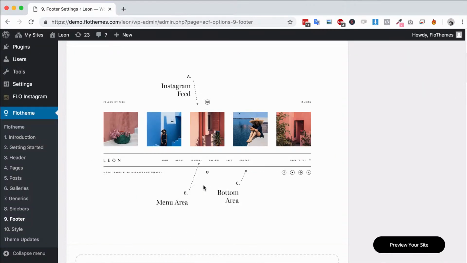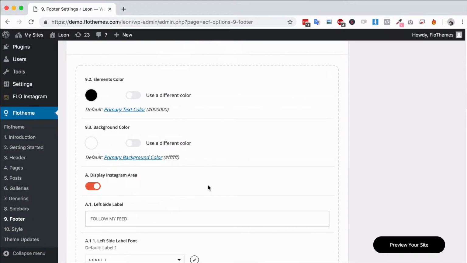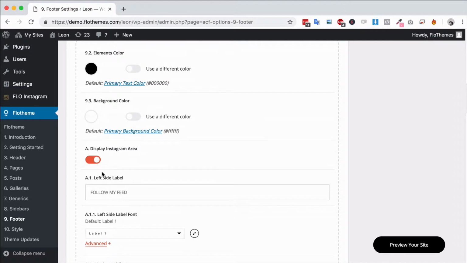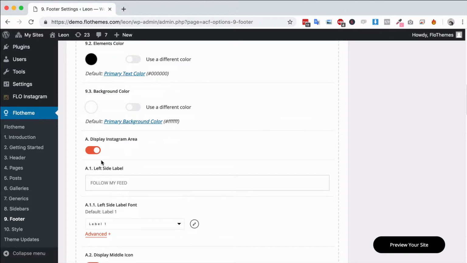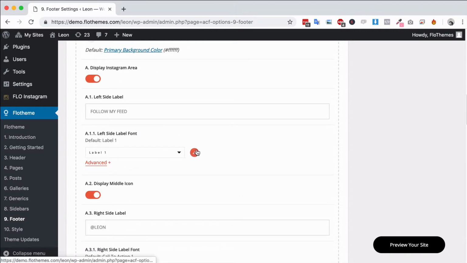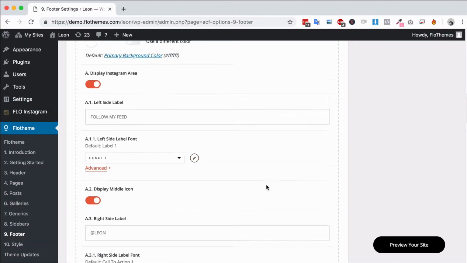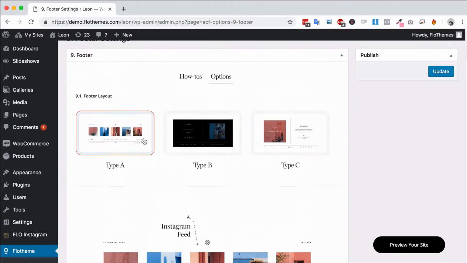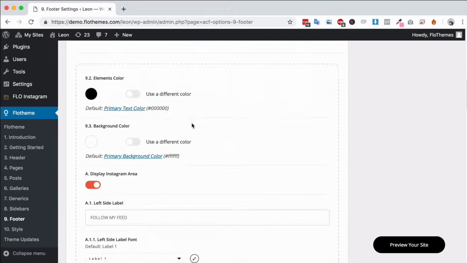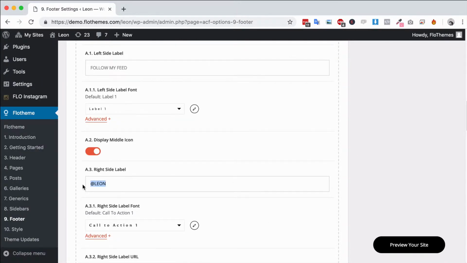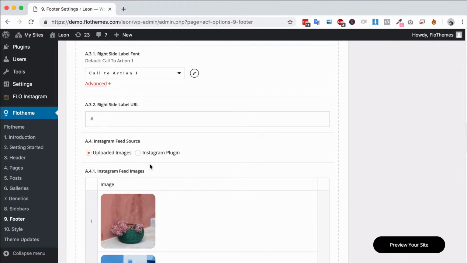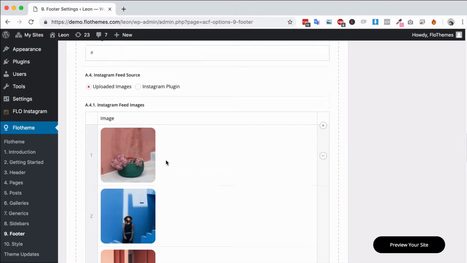So if we go to type A, for example, we use that as the option, we can display the Instagram feed here. Now that will only be applicable if you've installed the Flow Instagram plugin, so make sure that it's installed prior to this. Do you want the icon in the middle? So for here, this Instagram icon, yes, and then also the label as well. And you can have two options. You can use the Instagram plugin or upload images to your site as well.